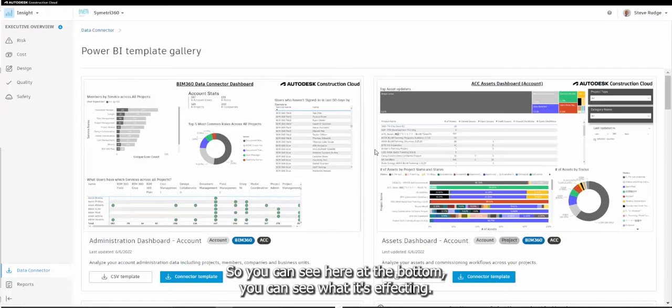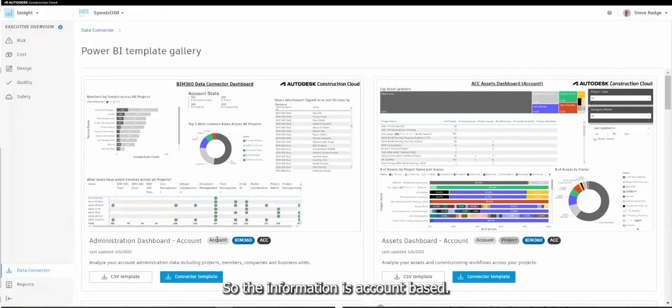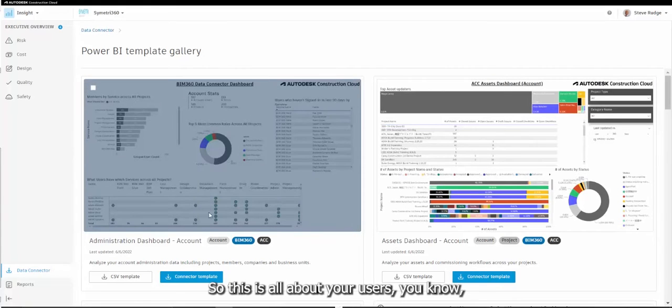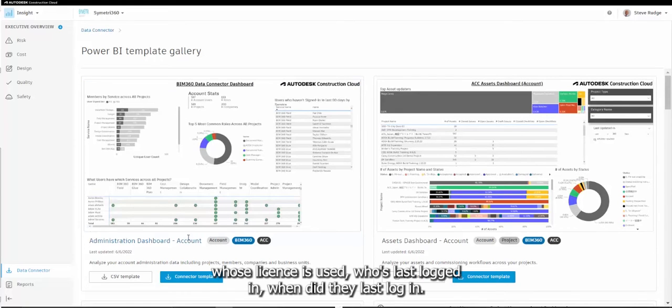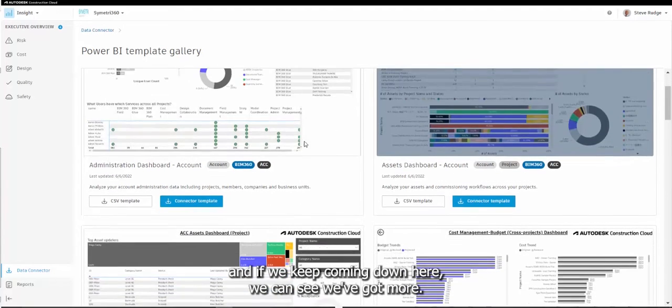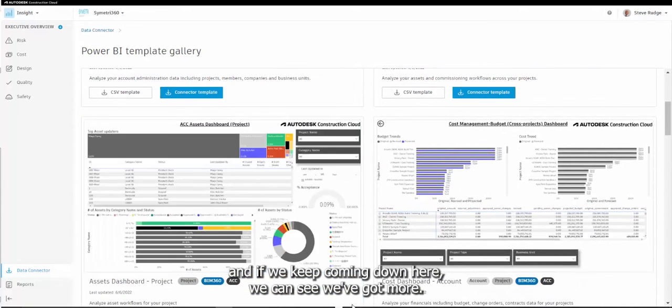So you can see here at the bottom what it's affecting. The information is account based, so across your whole hub, BIM 360 if you're using the older platform, and ACC if you're in the new Autodesk Construction Cloud platform. So this is all about your users, whose licenses you used, who's last logged in, when did they last log in. This is all about your assets. And if we keep coming down here, we can see we've got more.